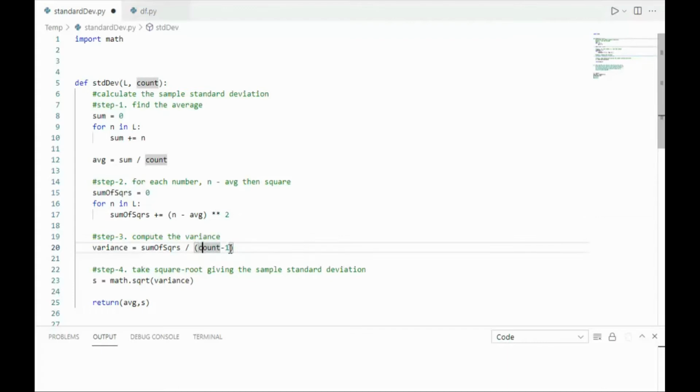Now why did we do count minus one? Well, here's the key word. When I looked at all the data that's available, I took a sample of it. I didn't take it all. In fact, I don't even think all of the data is available. So we're gonna be using a sample. And when we say sample, guess what we have to do? We have to say count minus one. So that's gonna give us our variance. So the sum of the squares divided by count minus one is the variance.